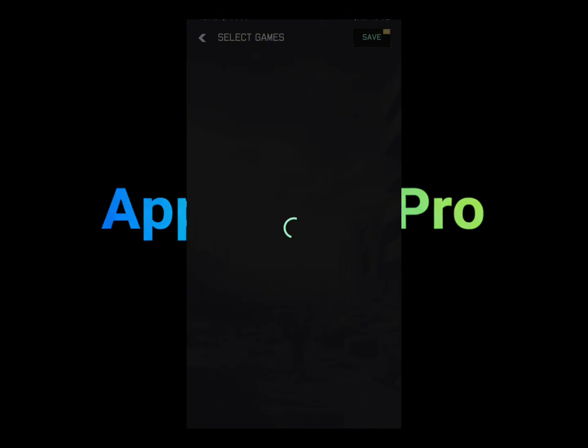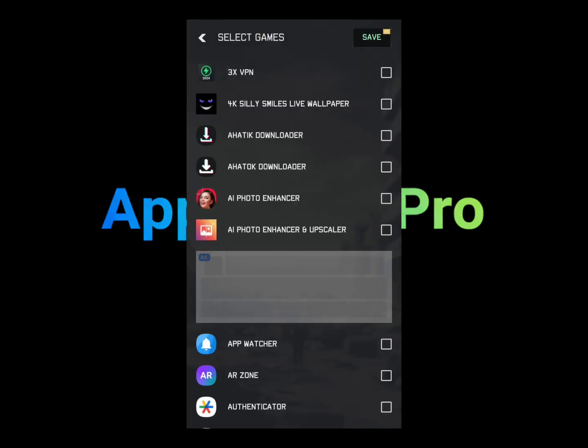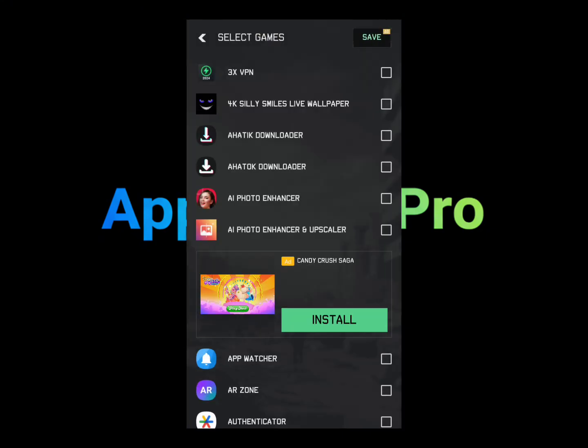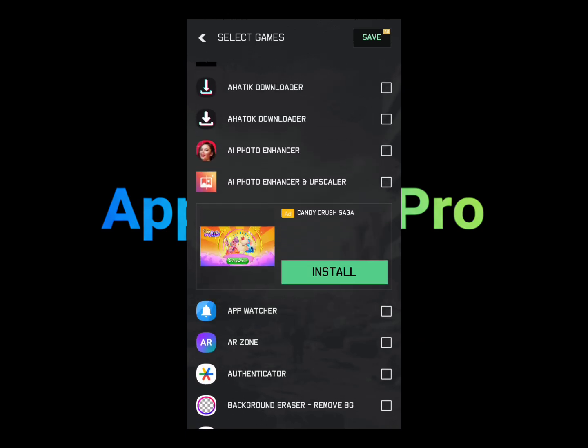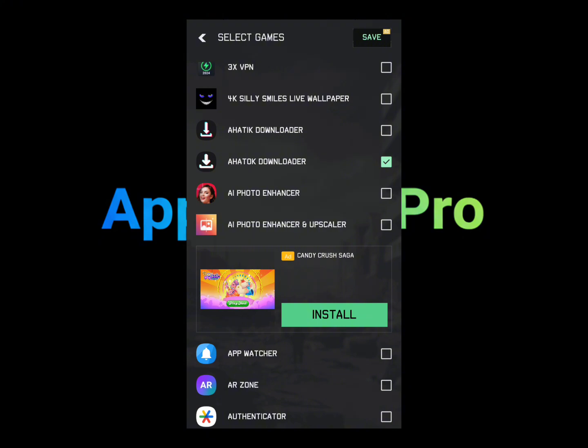Once you tap on the add games feature, it will pretty much load up all the apps that are on your device. All you have to do is just search for the game and then pretty much select it. Let's say, for example, this is the game. Select it and then tap on save.